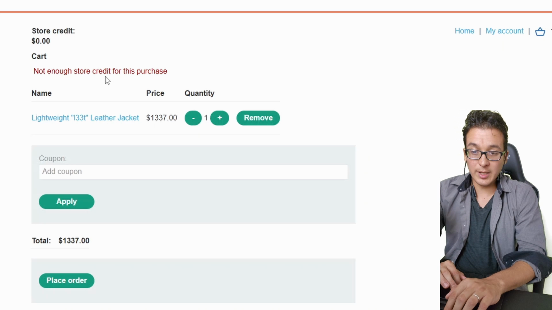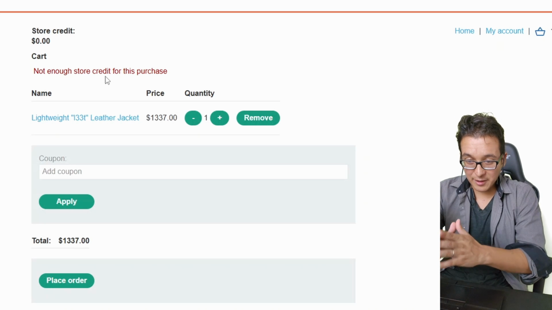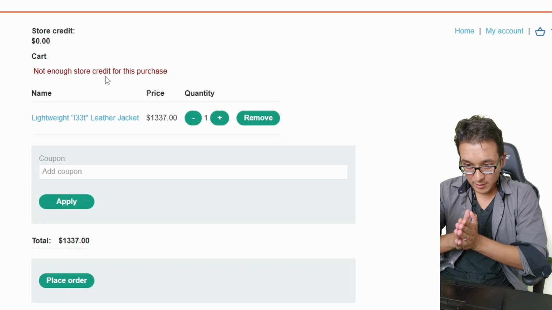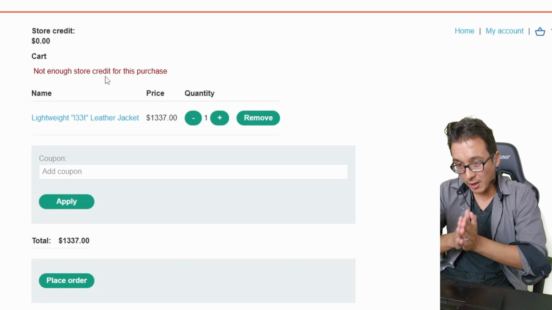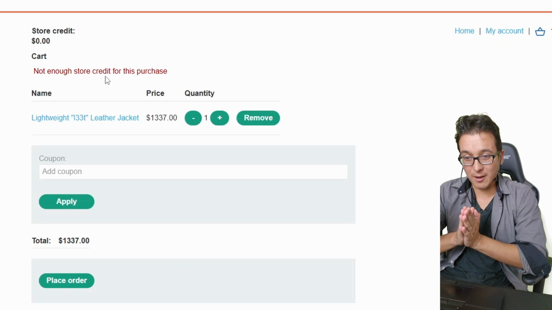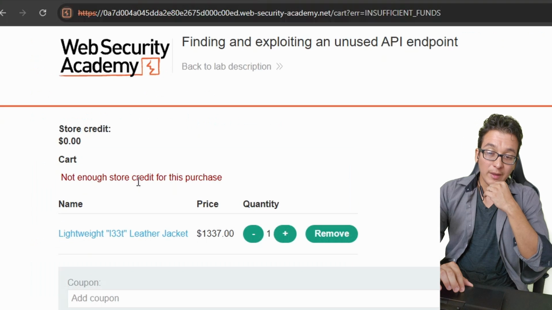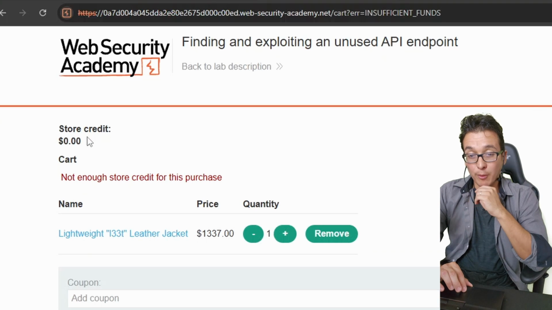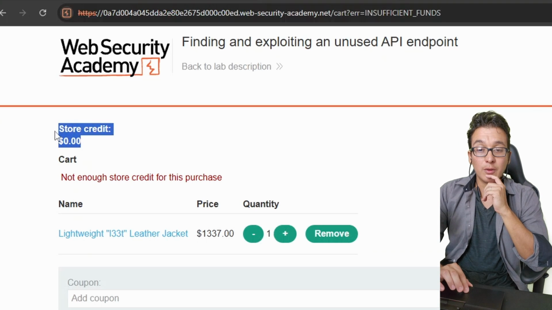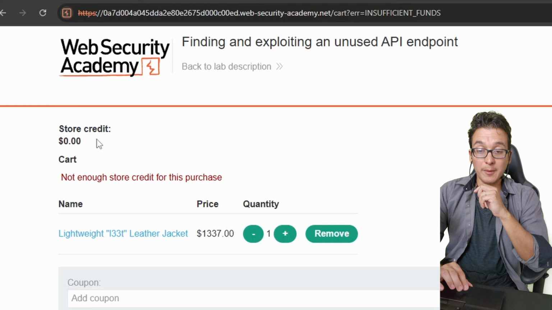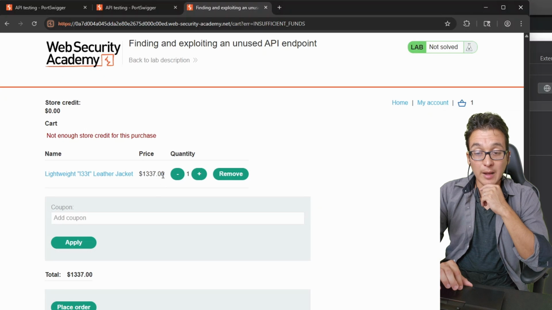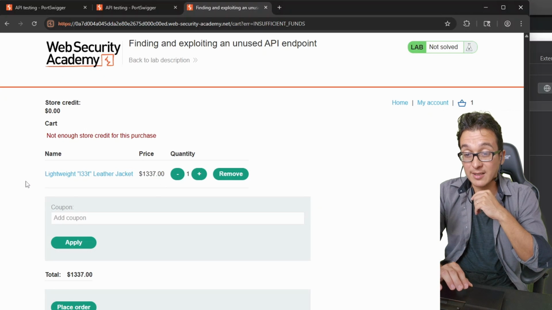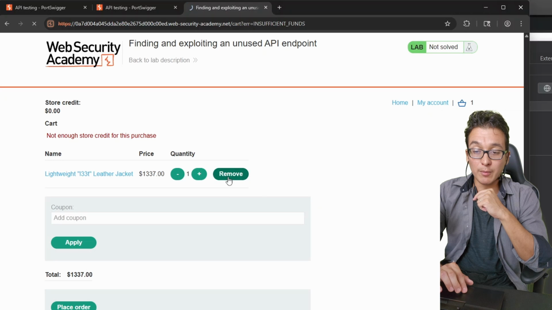Okay, so we need to try and buy this leather jacket, but we don't got no money because we haven't hit any good bug bounties yet. So we're looking to somehow get around that. One of the approaches I'm thinking is we could either find a way to give ourselves some store credit, right? What if there's an API point that I could interact with getting more store credit? Another thing we could do is look to somehow maybe change the price of the leather jacket. So let me go ahead and remove this.